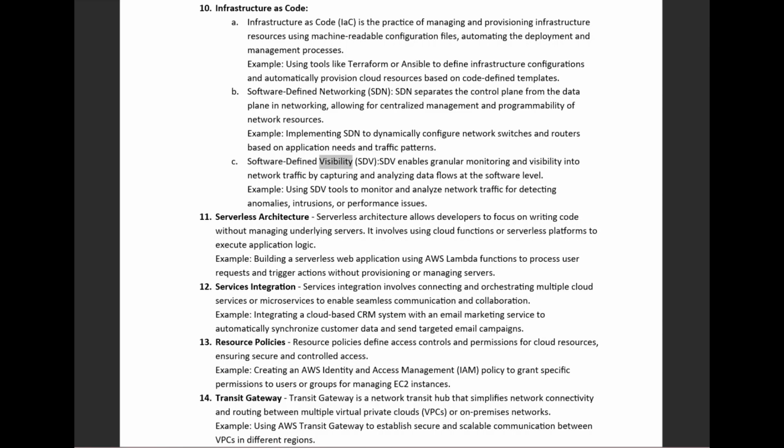Software-defined visibility. SDV enables granular monitoring and visibility into network traffic by capturing and analyzing data flows at the software level. Example, using SDV tools to monitor and analyze network traffic for detecting anomalies, intrusions, or performance issues.